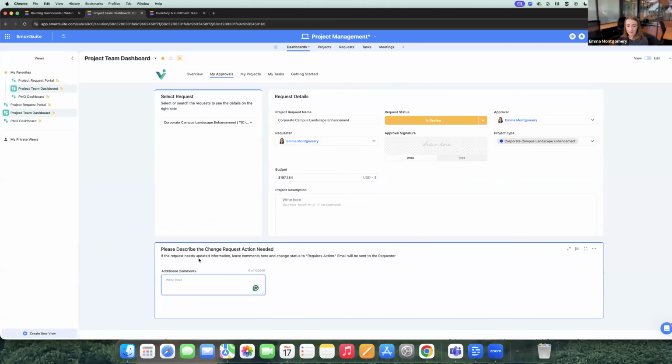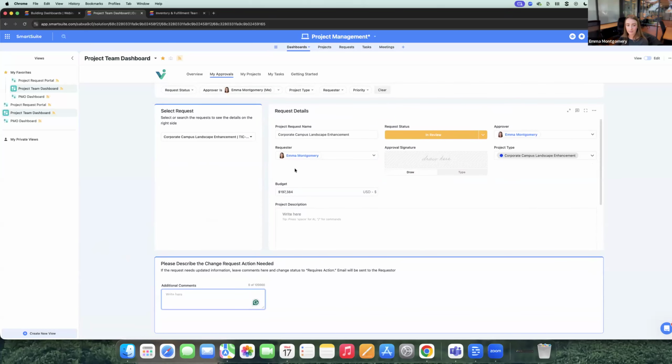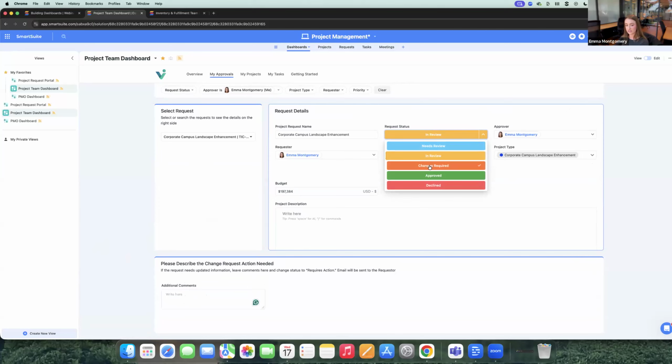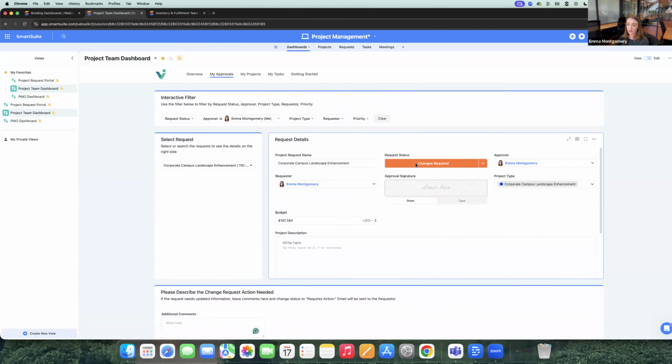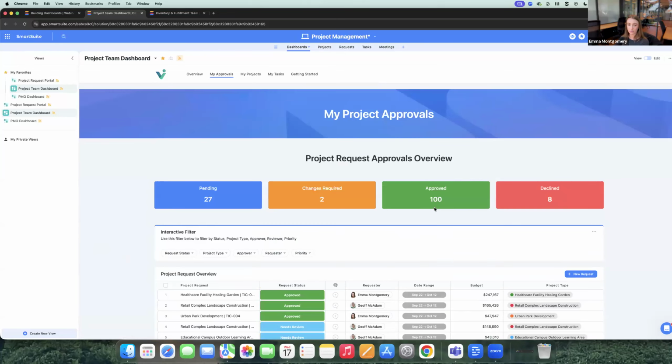Here, I also have a record details associated with this particular record selector. In this case, there needed to be a place for the individual to provide a change request action item. The purpose of this is a text field that allows me to make a comment and then interact with the data and change the status to changes required, which would then trigger and put it back in the project requester's queue.